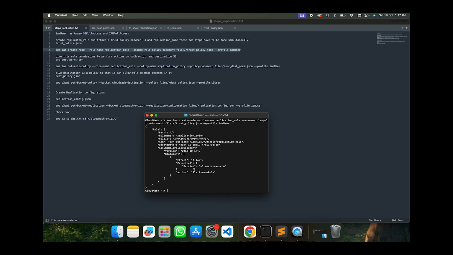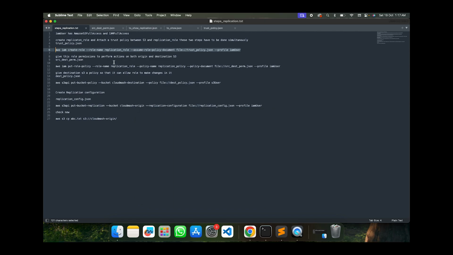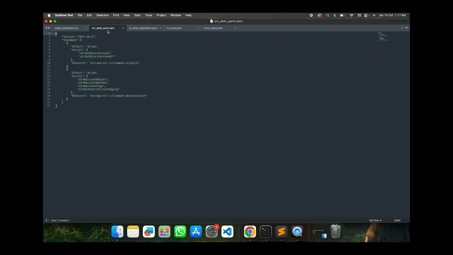So our role is created. Now we will assign this particular role permissions so that it can replicate data from the origin bucket to our destination bucket. It will be needing some permissions like this.